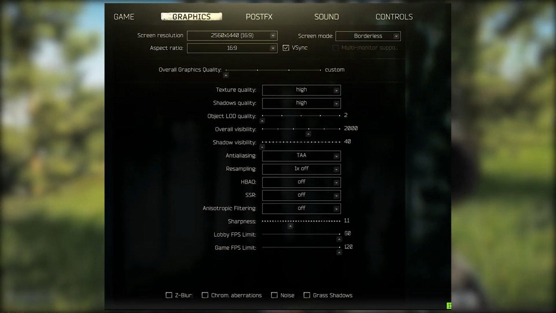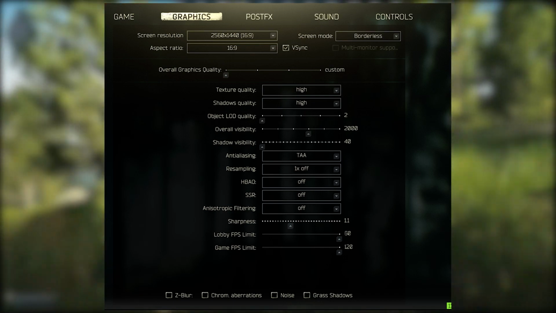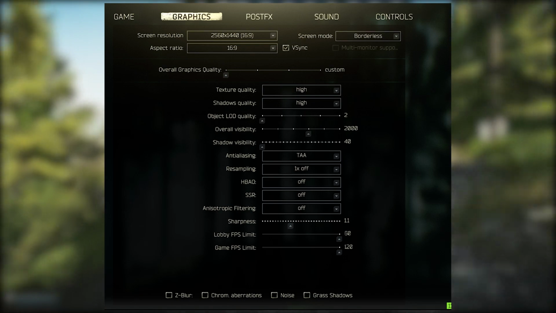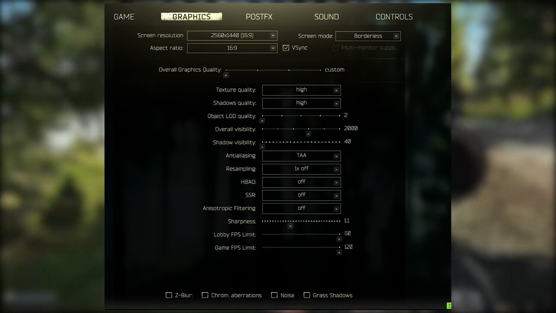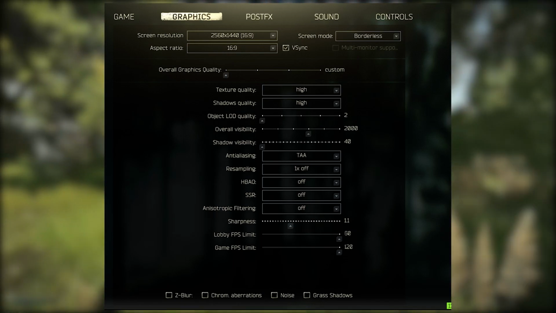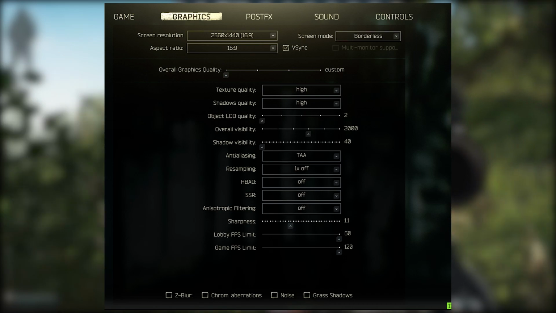Alright guys, so here we are at the graphics settings. My screen resolution is at 1440 because that's native to my monitor. If you have a different monitor, you might want to set it accordingly. My screen mode is borderless because I have multiple monitors and I like to switch between them because I have different things running at different times.